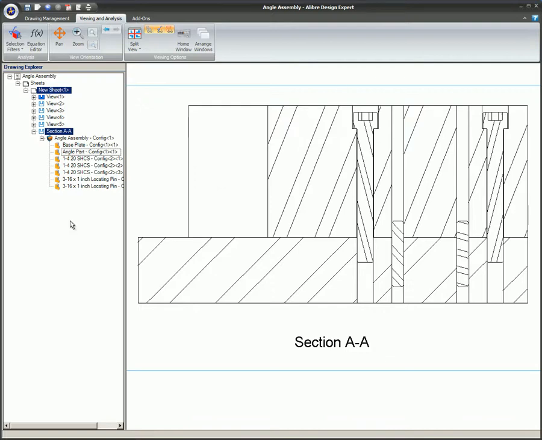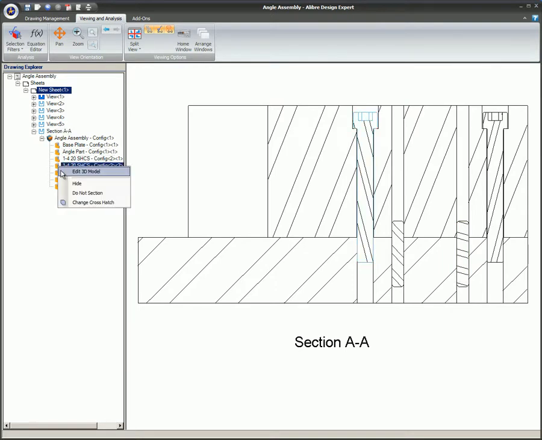Do not section. Sometimes when an assembly has been sectioned, it is not always desirable to section all of the parts or entire subassemblies, such as nuts, bolts, and screws. After a section view has been created in the Drawing Explorer, browse to the location of the part or subassembly you do not want to section. Right-click on the item, select Do Not Section, and the item will not be sectioned.